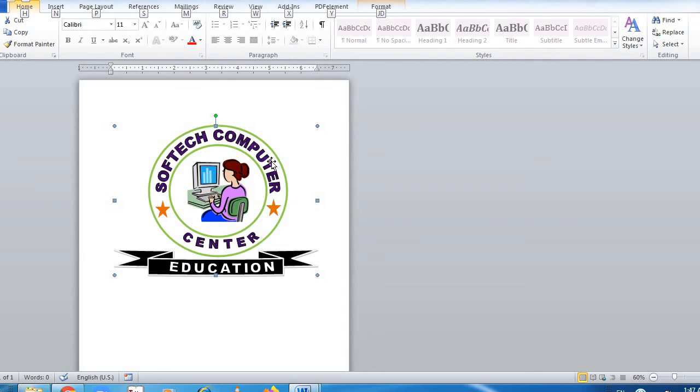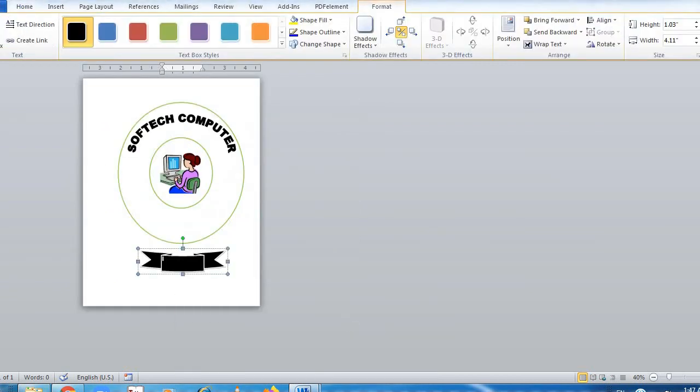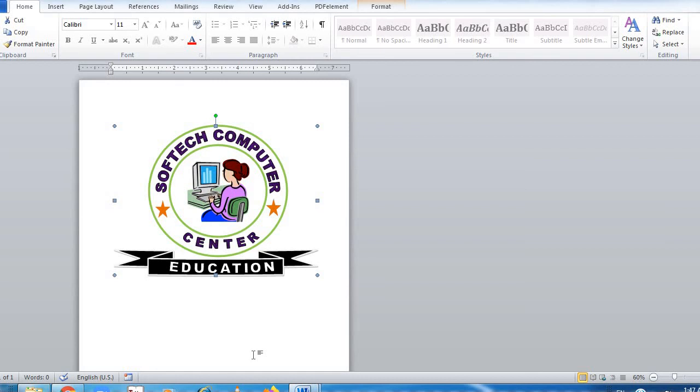So this is the simple design where you need to make a circle, double circle you get from the shape, the star also you will get from the shape, and the center you will type in the word art. Make sure that you are saving by this Word 97-2003 template. That is very important, and only your logo will be designed properly as per your requirement.